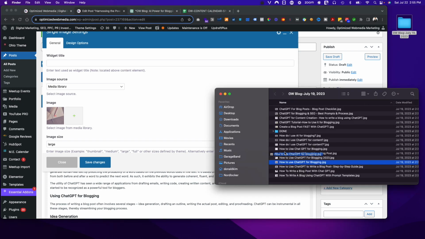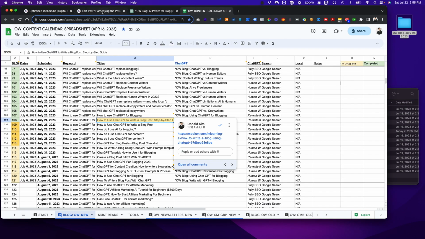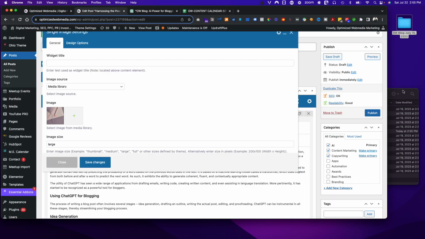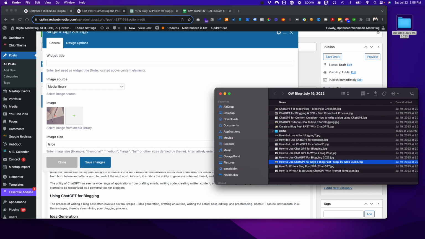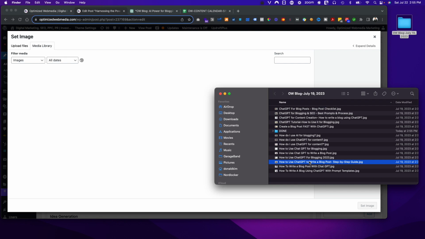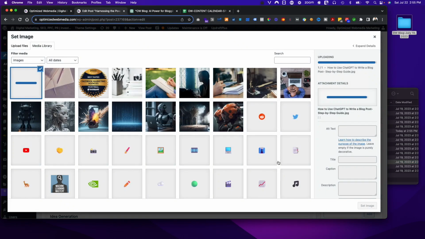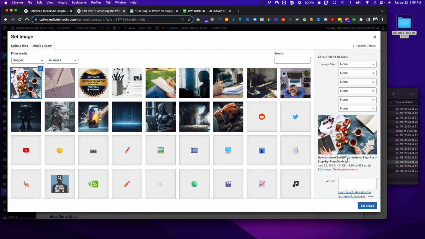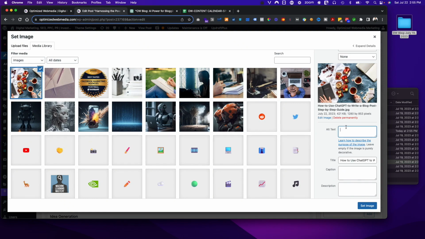I'm also going to put this into a folder called done so that I just stay organized with that, right? So I'm going to use ChatGPT step by step. It's this one here. All right.